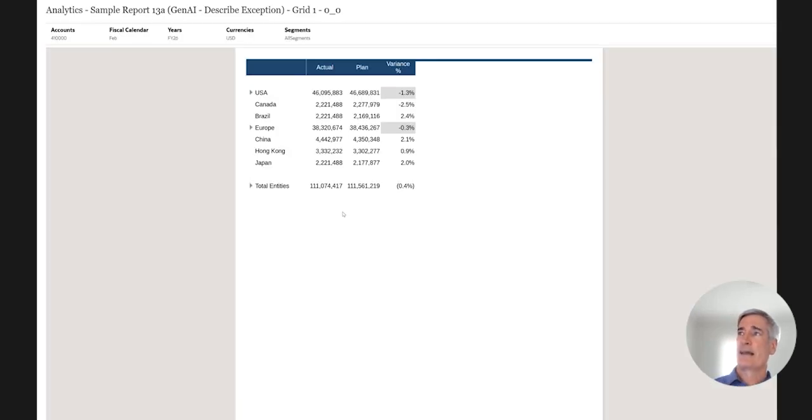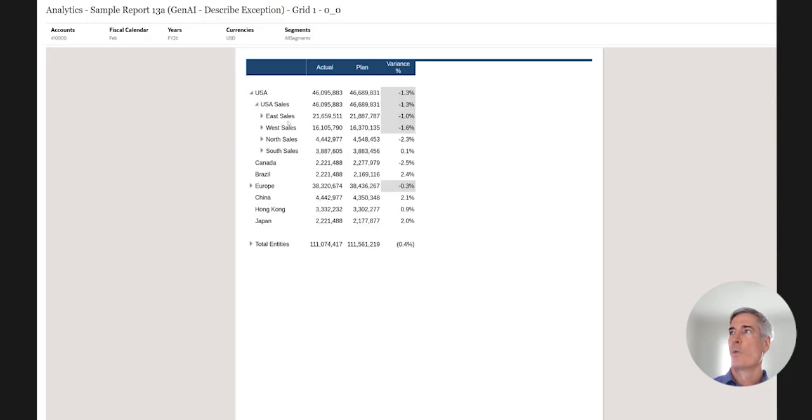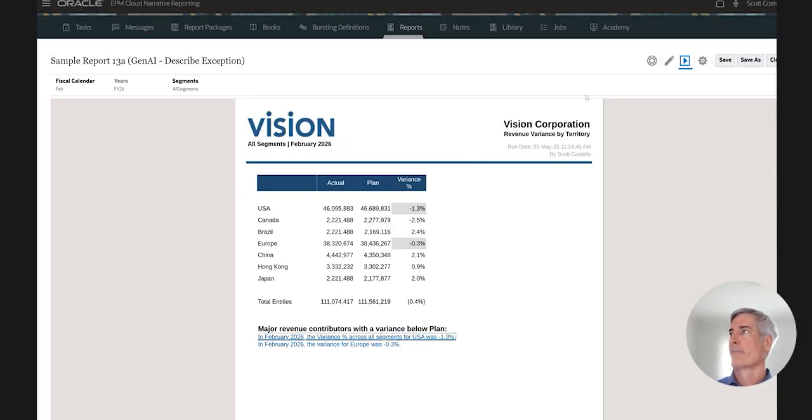It'll look at the design of the report and allow you to drill into the details automatically, so I can try to understand where's that negative 1.3% coming from, and I can see the majority is actually coming from Colorado. That's where my biggest variance lies. So for quick understanding of variances and gaps in the data, the exception component is one of the foundational ones, and one that's delivered out of the box.